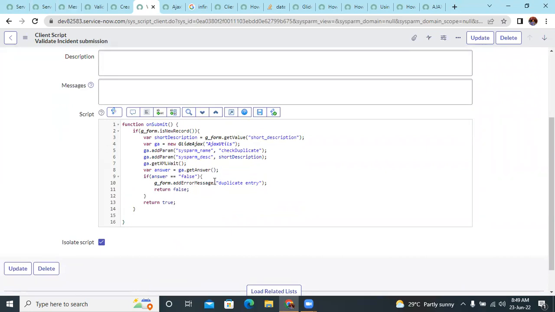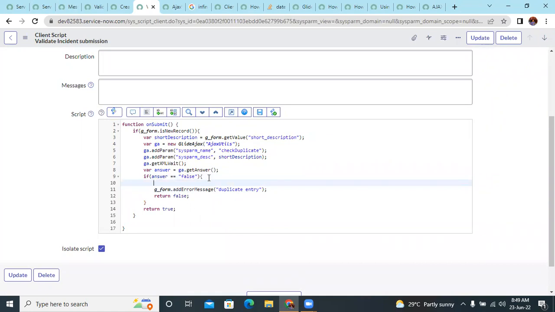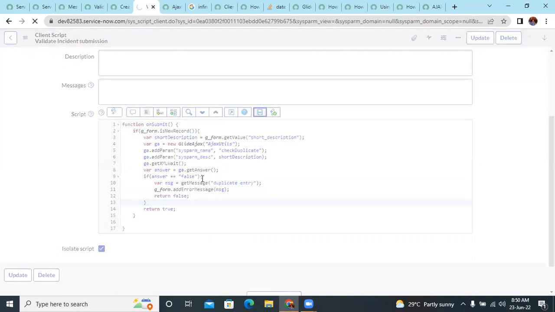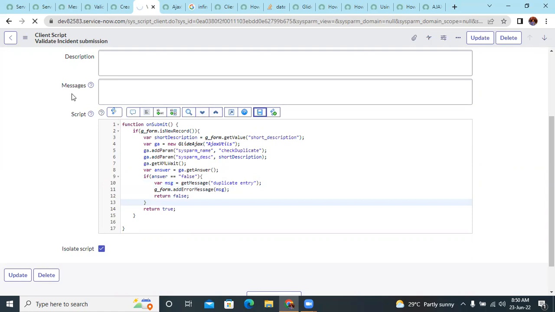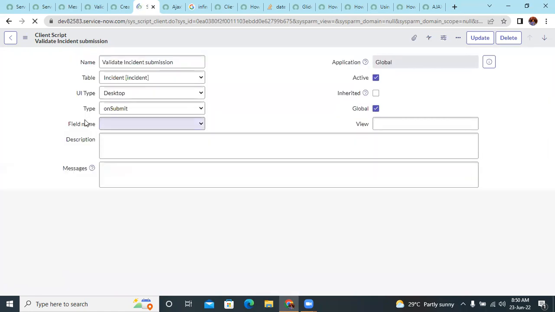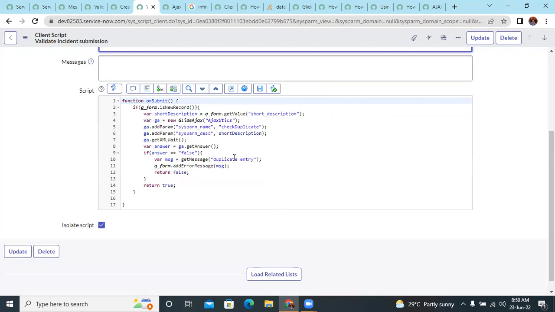Okay. So normally, if you want to get the message, you can directly use getMessage, and you can pass the key. Then you can use this message here. I'll continue with how we can use this message tomorrow. But as of now, I'm just trying to tell you that instead of using the hard coded way, we can use these messages.